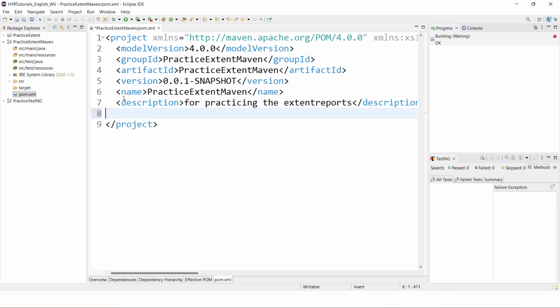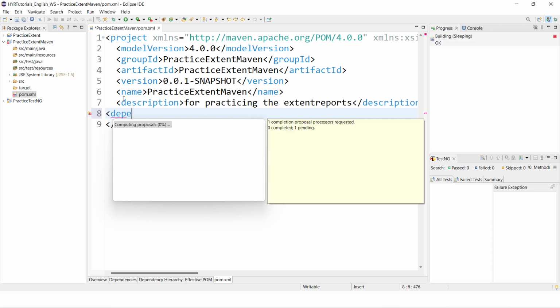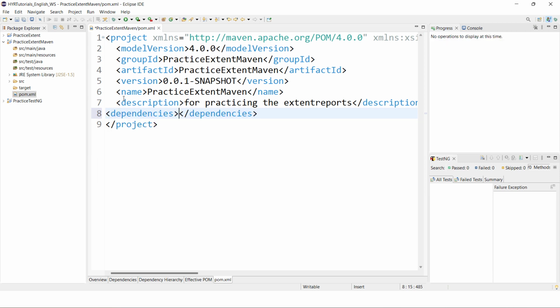So if you don't have the dependencies tag, don't get freaked out, guys. Just add the dependencies tag here. If you select any archetype, like quick start or any other, you will get the dependencies by default. But if you skip the archetype selection, you will not get the dependencies tag by default. That's when you need to add it.